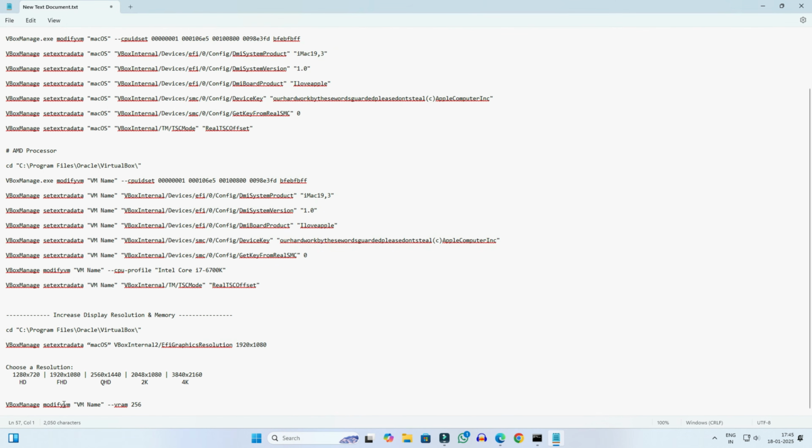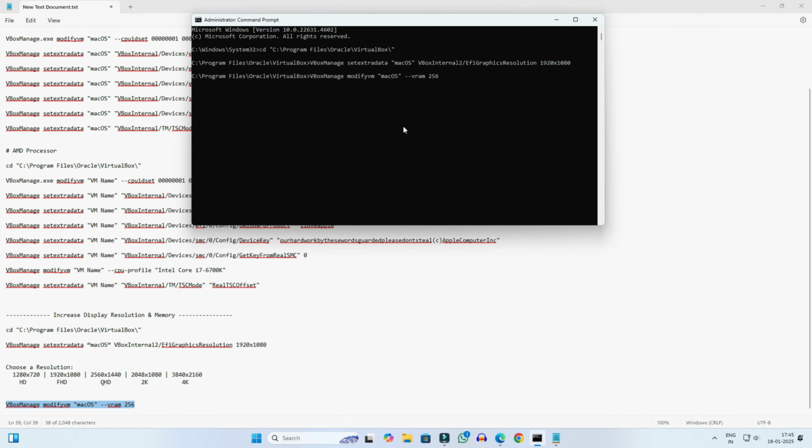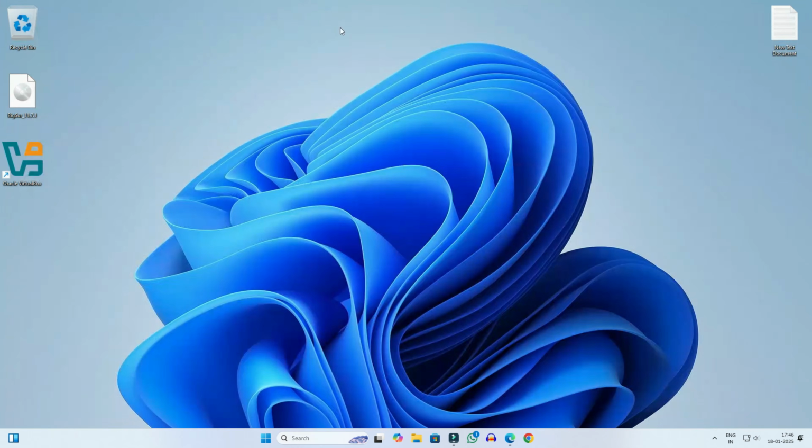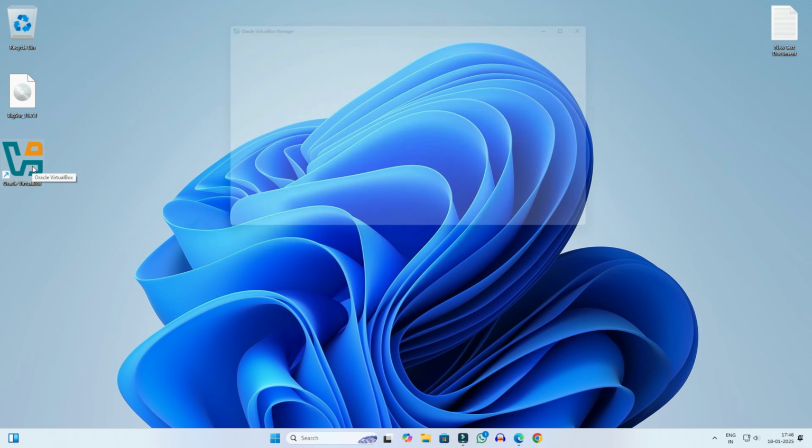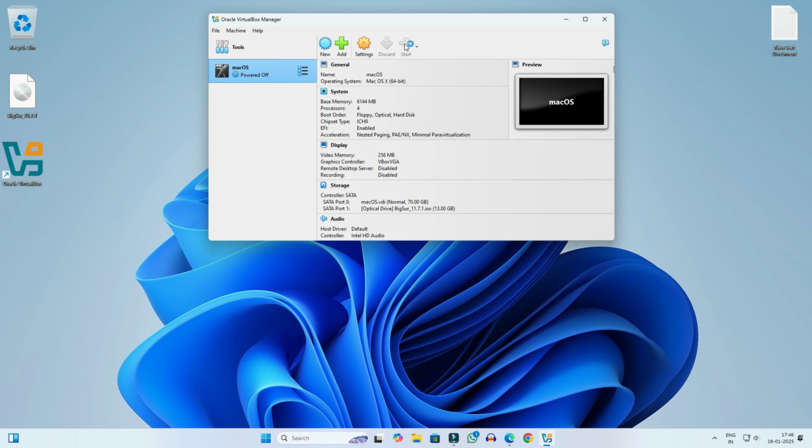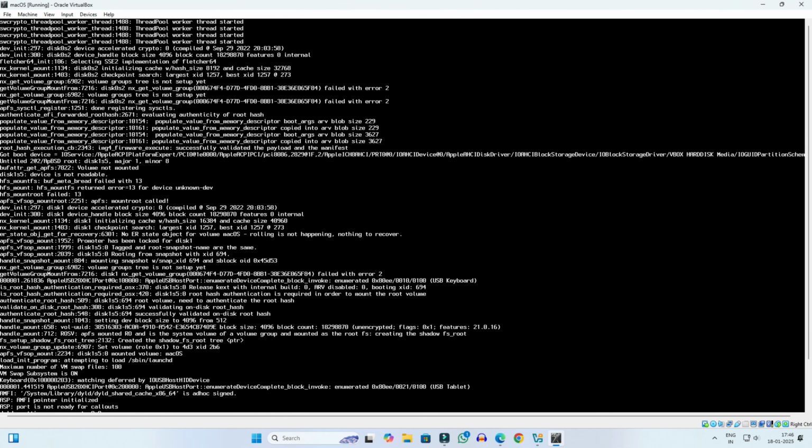Now you have to copy the last command here. Here too you have to type the name of the virtual machine. You have to copy this command from here. And after copying, you have to go to the command prompt and paste it and press the enter button. After that, you have to close the command prompt. Go to the VirtualBox again and turn on the Mac OS operating system. Sign in with the password.